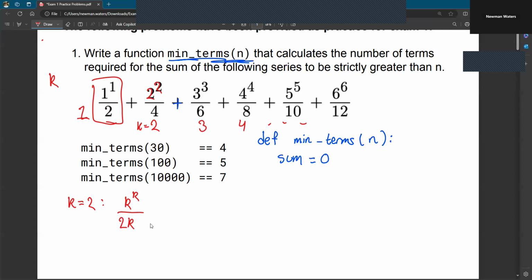And again, this seems to work for all of them, right? Because if k is equal to 3, we have 3 to the 3, and then we have 2 times 3 is 6. And it seems to work for us. So let's use that. That's how we're going to generate our series.